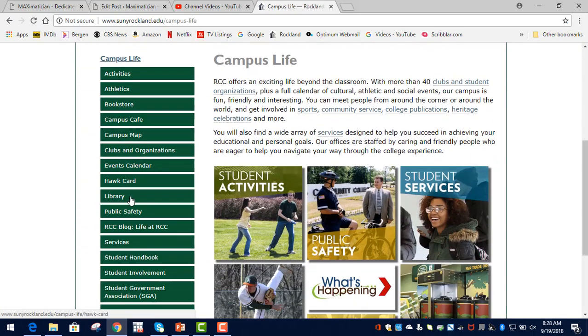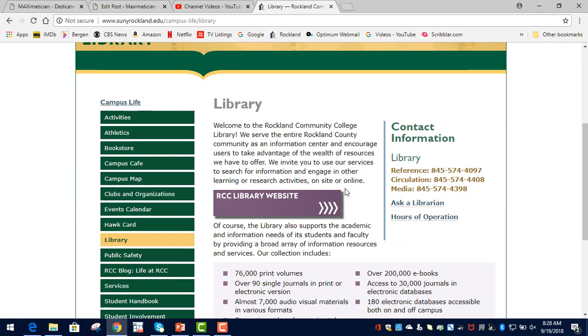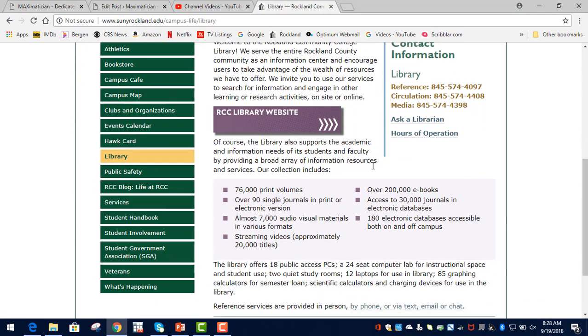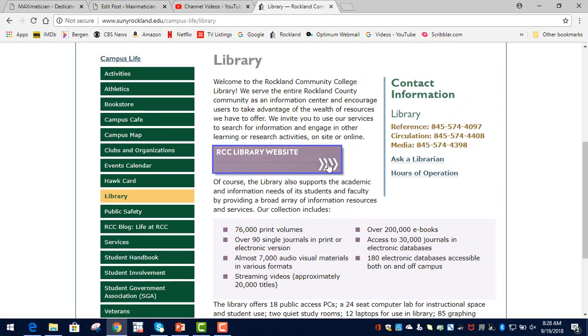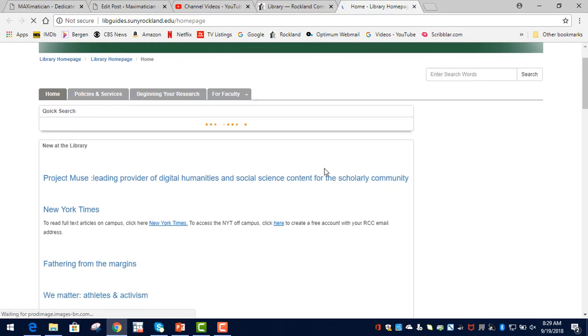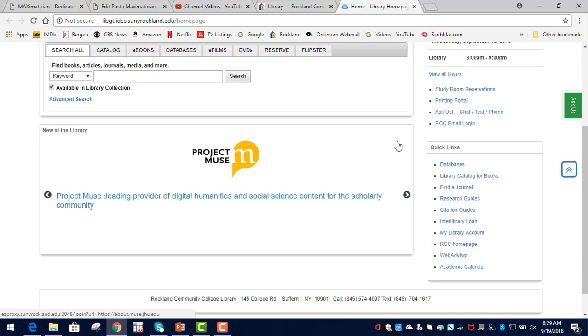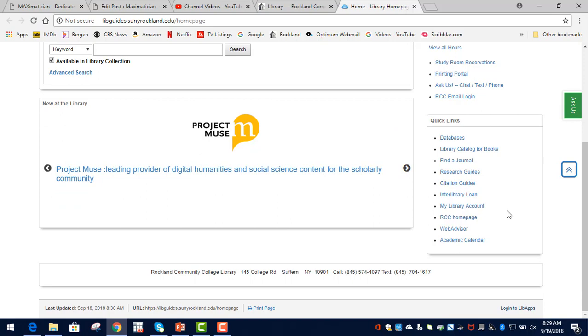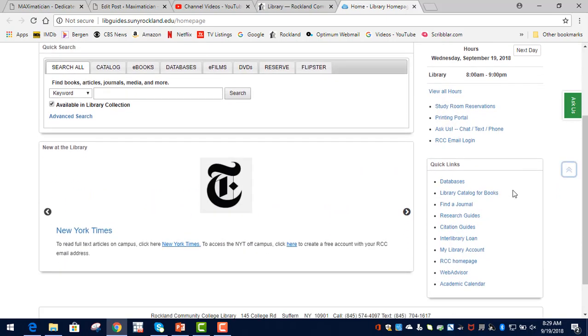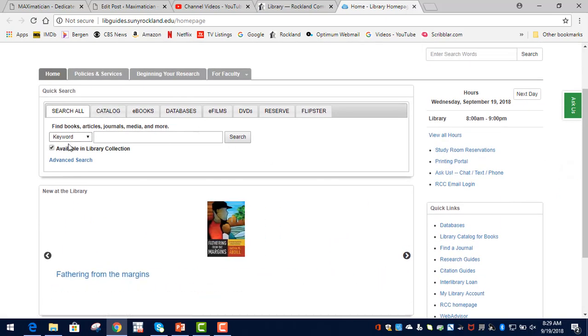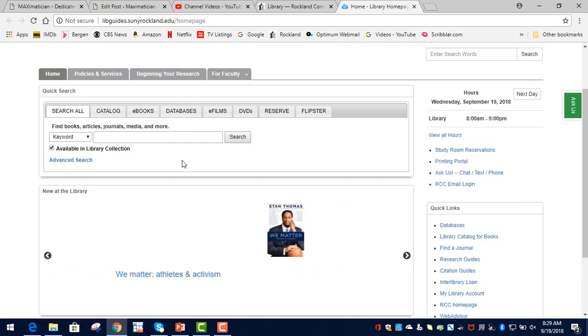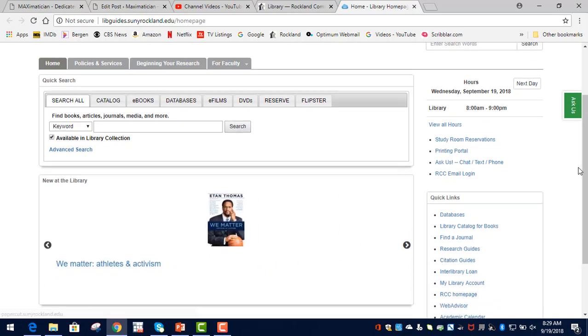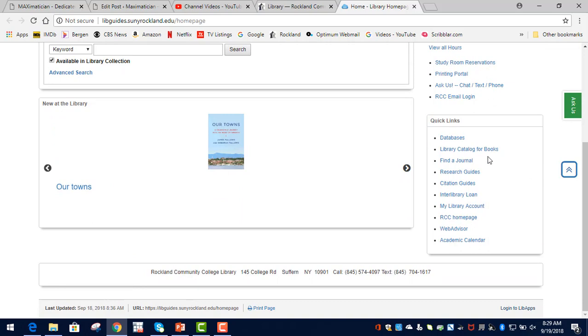Here we go to the library page, and this is the general intro page, and then we go to the library's website. And over here to the right, we have our quick links to databases. Here you can search for lots of media that the library contains, but for our peer-reviewed journals, we want to go to the databases. So we'll click here.